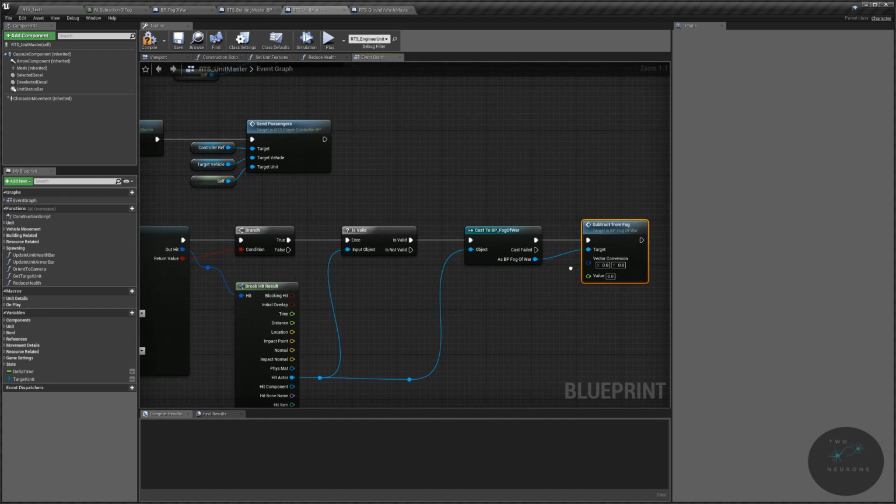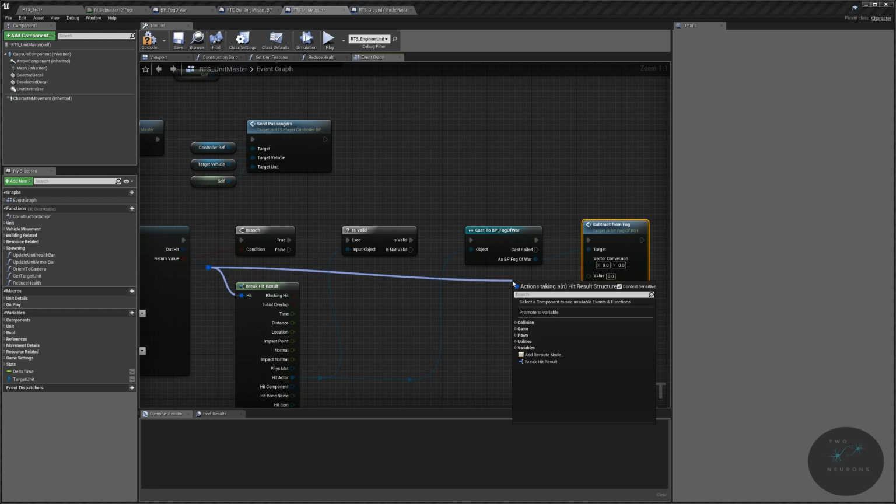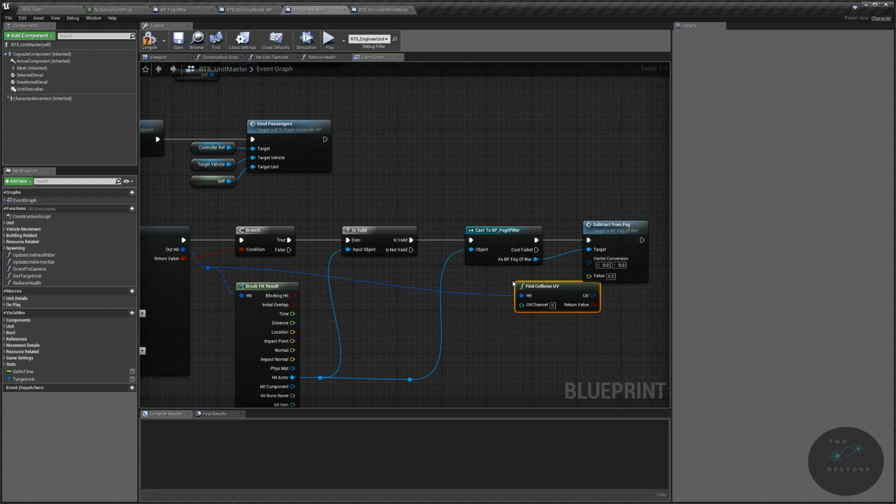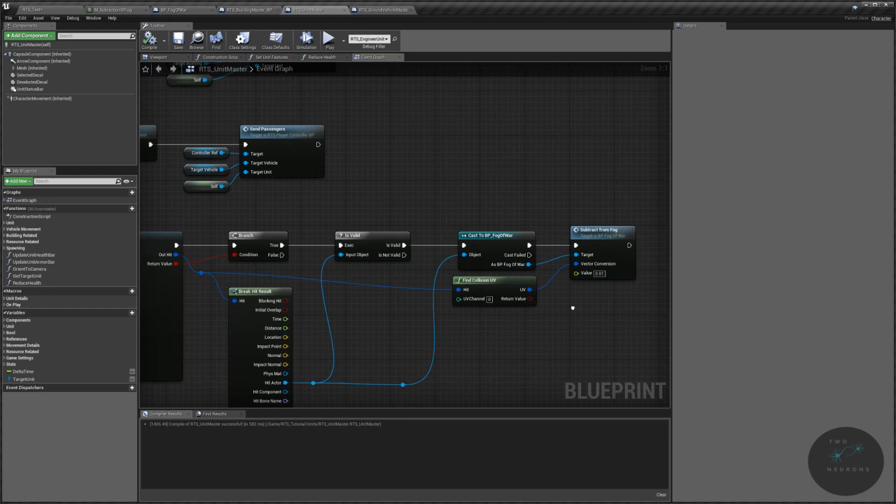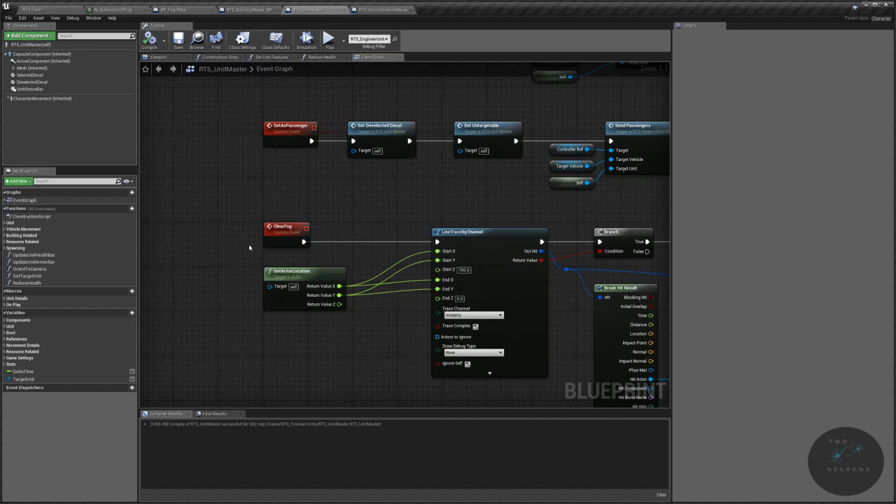Now, if you didn't do the final step of allowing find collision by UV in your settings, go back and do that now, or this will not work. Drag off of this and type in find collision UV. And we're going to pass that value into there. We are going to leave this value as the default value from our material, which is 0.01. There you go. Compile and save. Now it's done. Let's actually call this up.